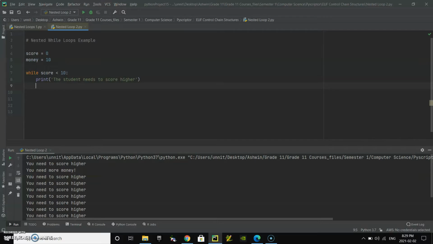So let's say their scores improve, shall we? So score equals score. Let's say their scores increase by 1%, okay? Score equals score plus 1.